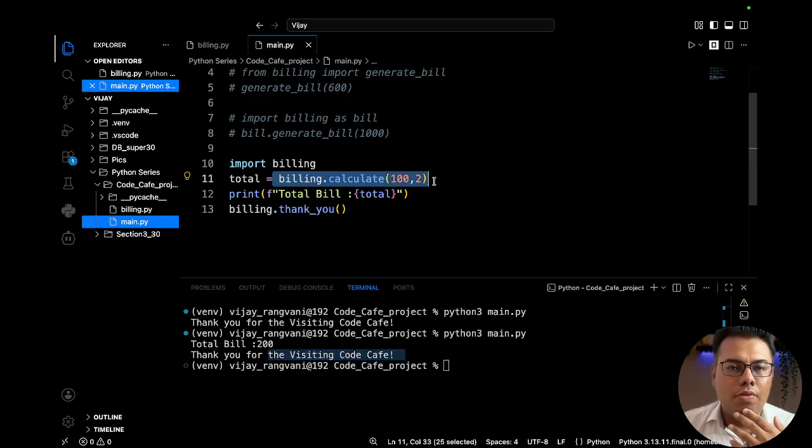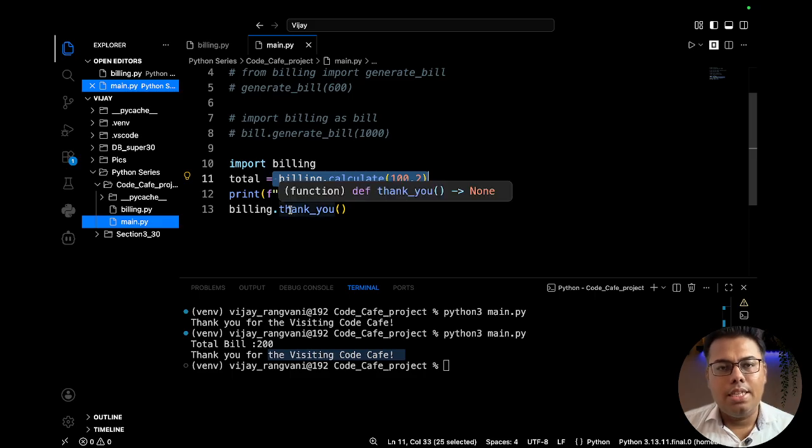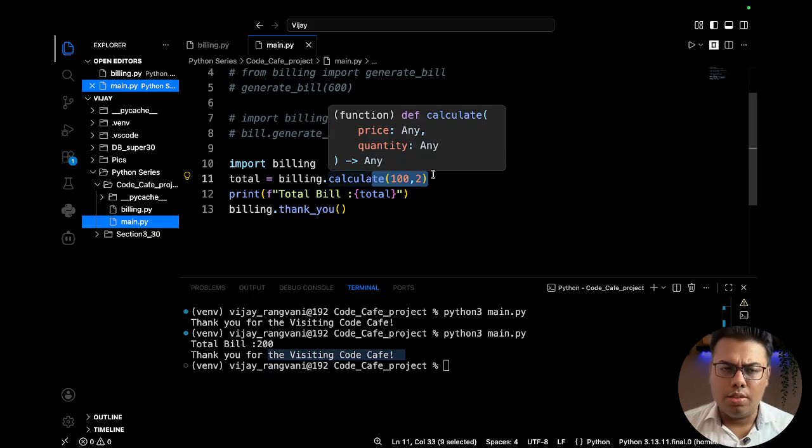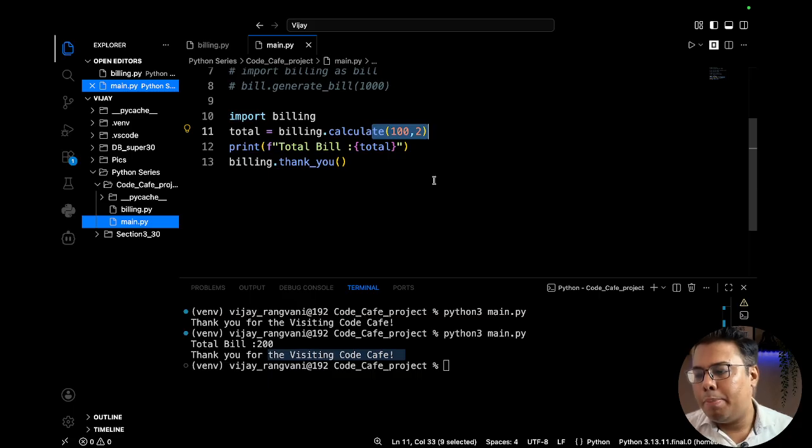Just simply call the function, and perform the operations in the backend. Here you are simply seeing in the main file, calling this function, calling that function. In the operations and the backend, you don't need to worry about the operations. So let's now move on to our mini project.